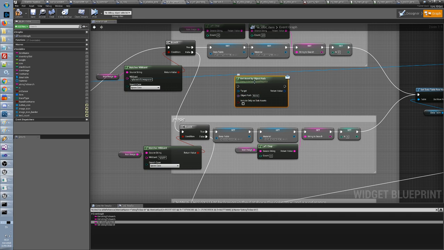No, it's not this one. Get asset by object path. I think it's this one. But I need to give the full path, right?